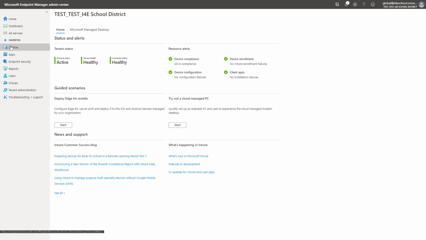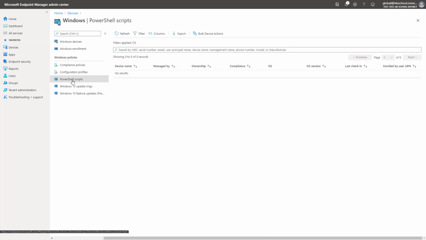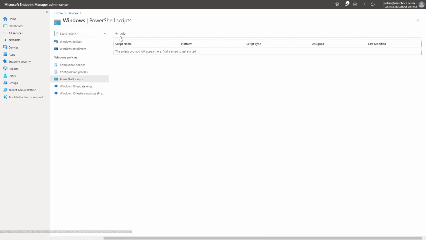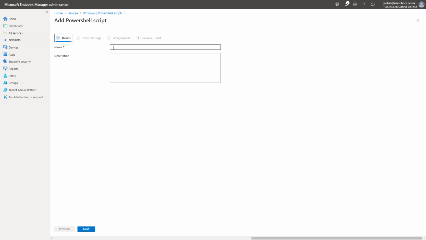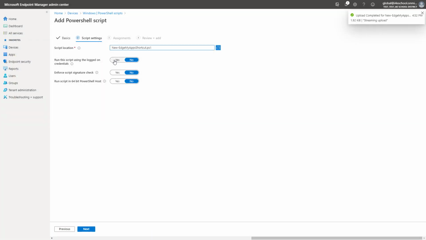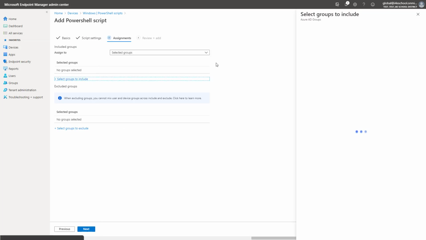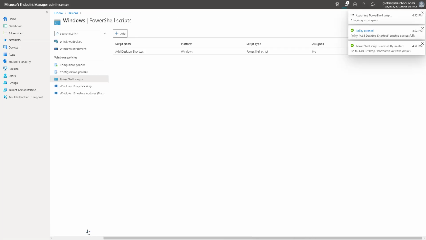An example of this is the ability to place icons on the desktop. To do this, we will create a PowerShell profile and upload a script that will add one or more icons to the desktop. The script can be run with logged on user credentials or in the system context. We will assign the script to a group and complete the profile creation. It is good to note here that a PowerShell script will only run once per user.